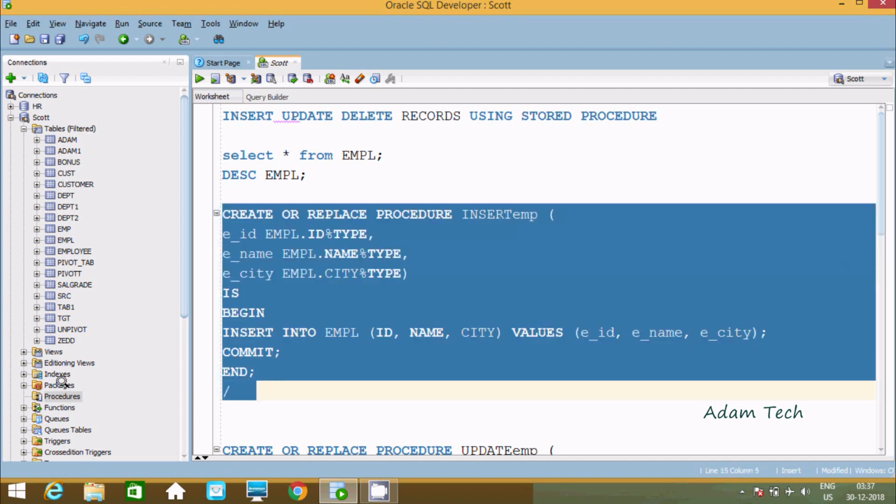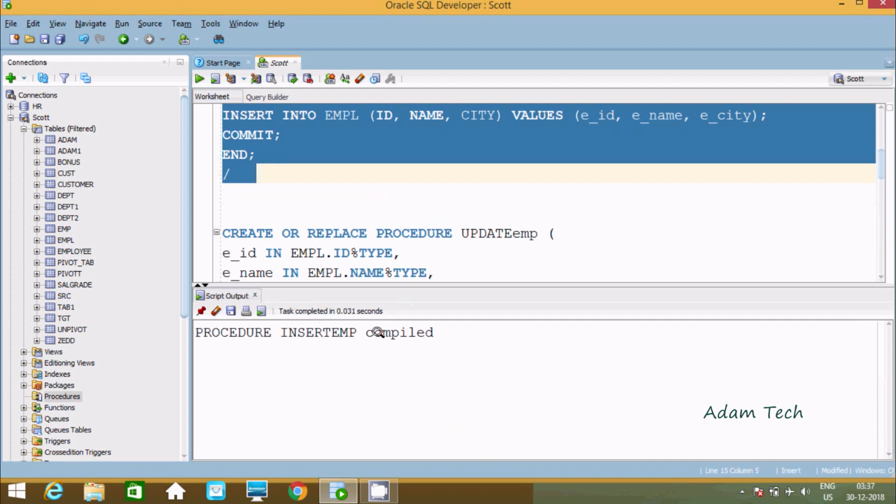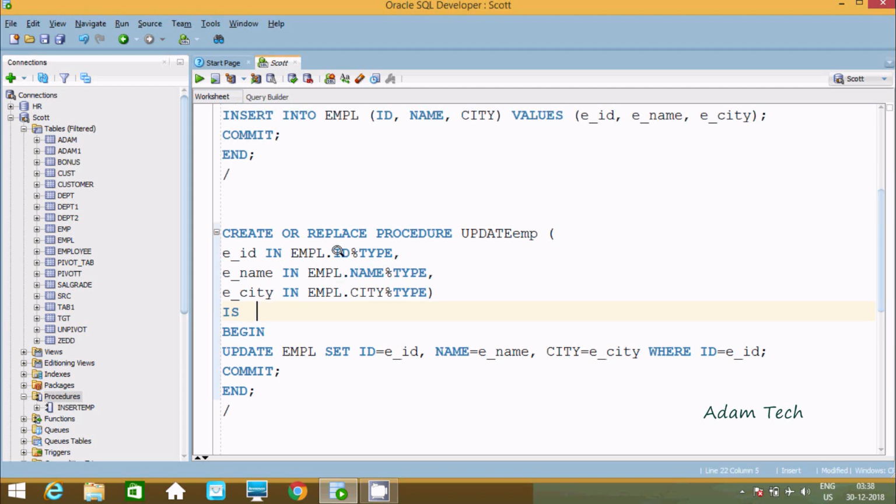Let's execute here. First I'm going to refresh the procedures. There is nothing inside the procedure folder. Create that. The procedure insert emp is created. Now let's refresh that. The insert emp procedure is created. Next is for update.